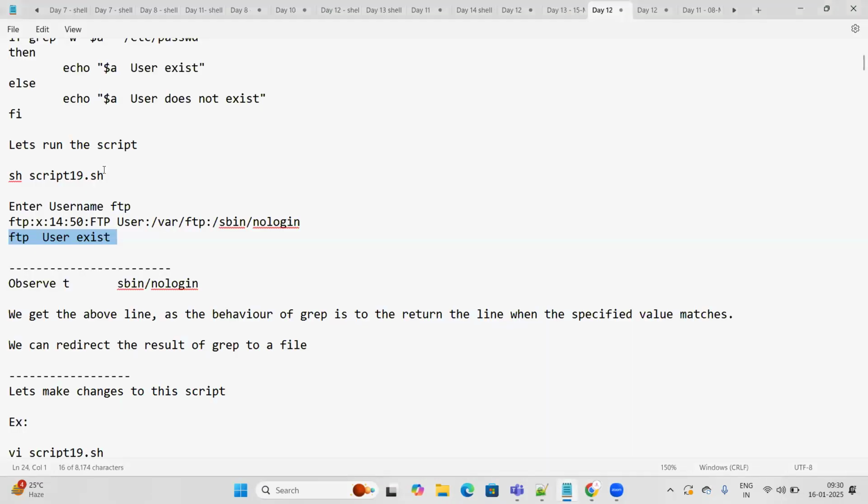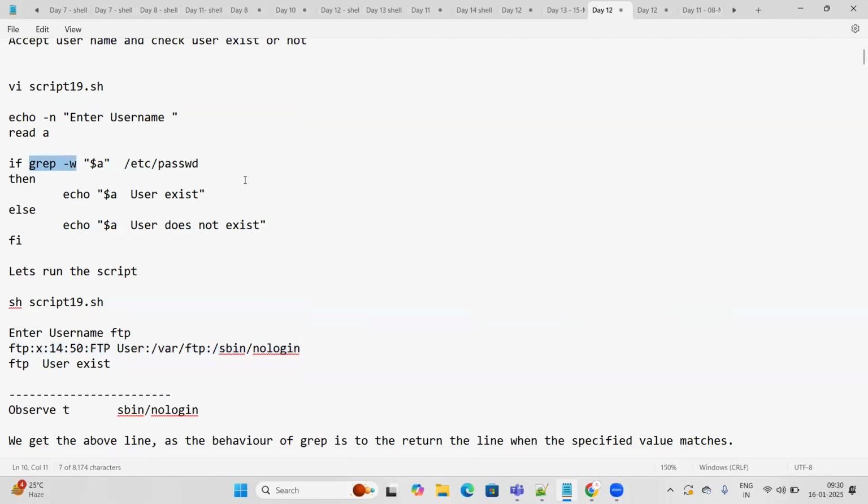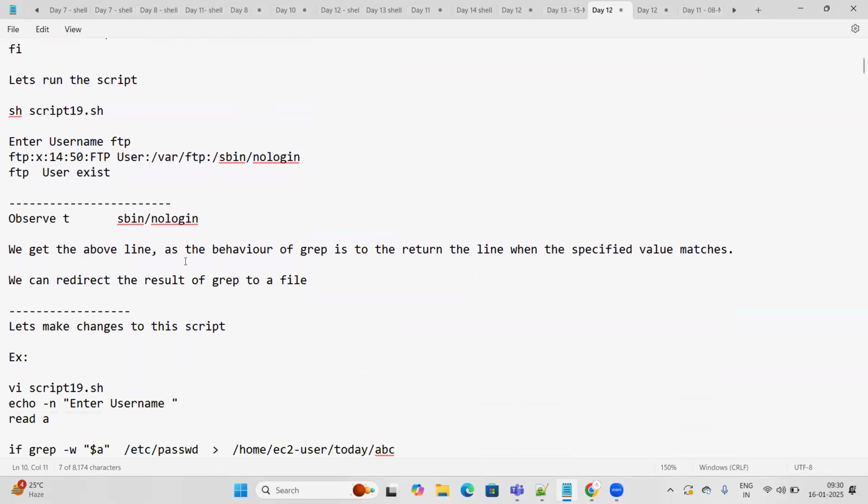Because we are using the grep command, right? The behavior of this grep command is that if the pattern matches, it will print the whole line. If that particular pattern matches, it will print the whole line. Okay, that is the default behavior of grep. The behavior of grep is to return the line if it matches with a specific value. That's the reason why it is printing the whole line, right?